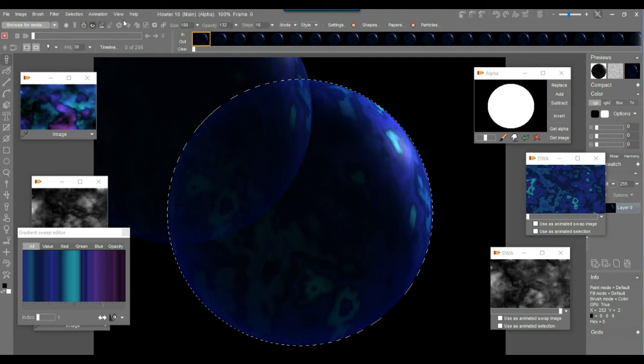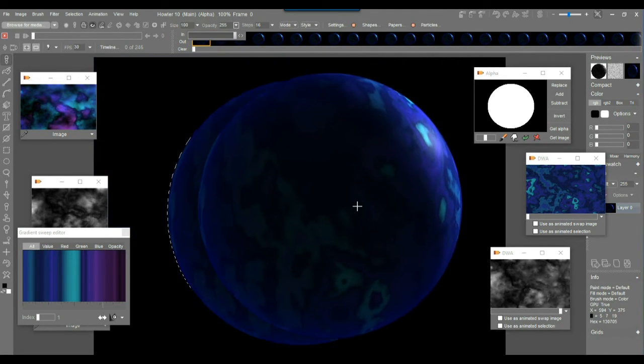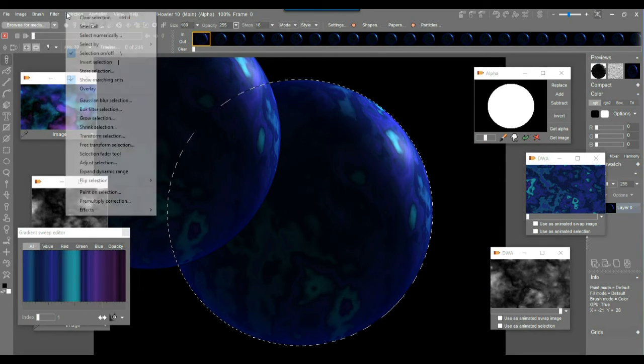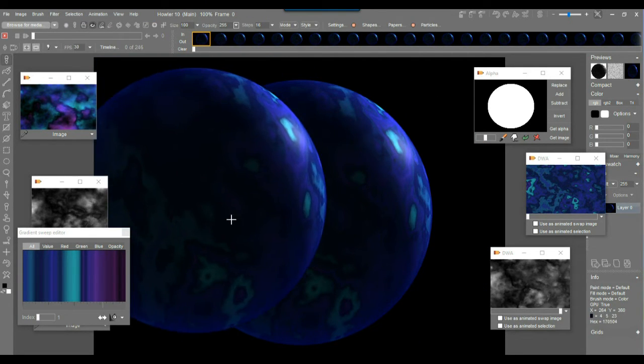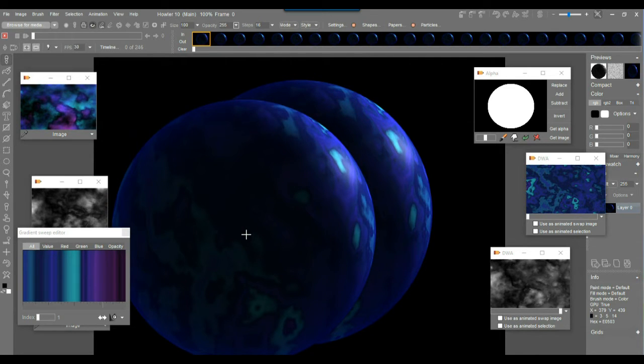I can show it in full opacity. Here's the default 122 32. So here's my full opacity. I'm going to clear the selection. I'm going to have this planet right in here.